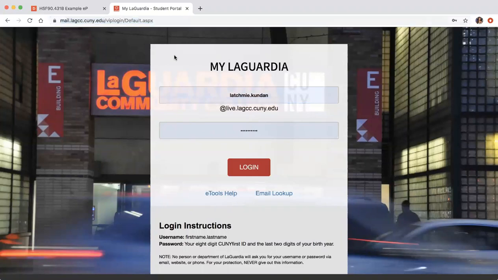So this is my LaGuardia. You're going to type in the same info to log in as your ePortfolio. Your username is going to be your first name, dot, last name. Your password is going to be your 8-digit CUNY First ID, your EMPL ID, and the last 2 digits of your birth year. And then you're going to log in.